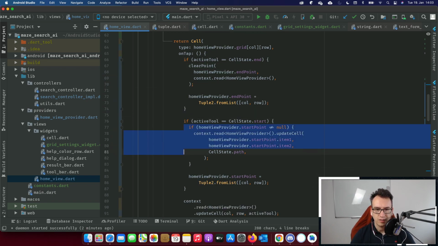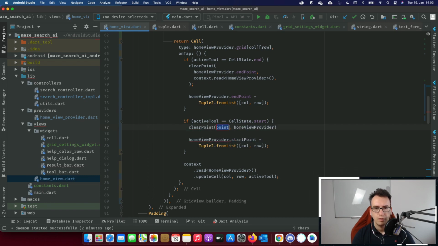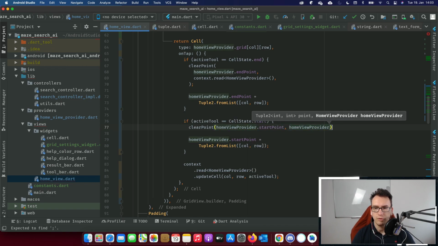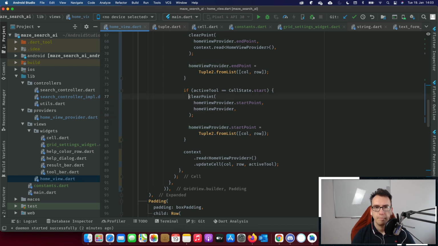And with the active or start point, we do exactly the same thing. So what we can do is just call clear point and give the point inside, which is the home view dot start point and the home view provider. Not this home view provider, that's important, because we want to read against home view provider, else it complains about read and watch error.